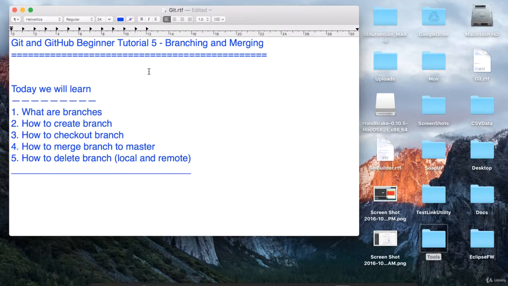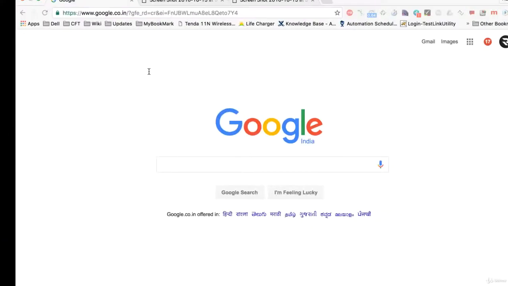So we are going to see how we create branches. We will check out a branch, we will merge the branch to the main branch, which is master, and then we will also see how we can delete a branch both from local as well as from the remote. Just to begin, let me go to my GitHub account and show you.